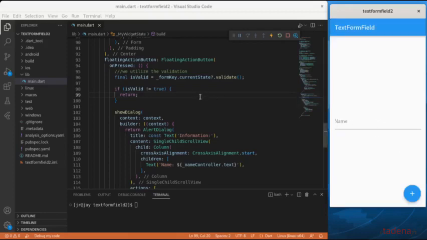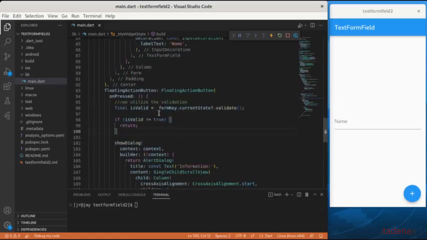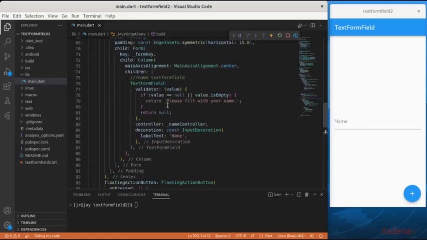So we created an isValid object that holds the current state of the underscore form key. If the validation is valid, we can actually proceed to show the value.